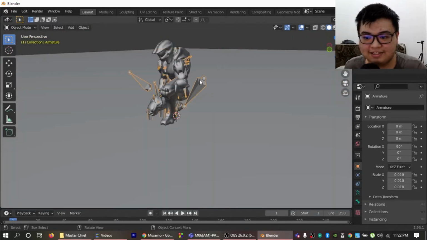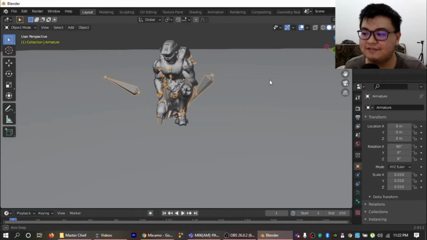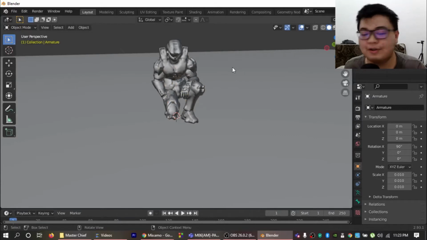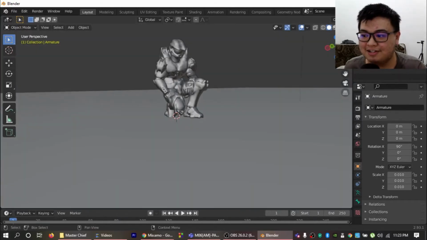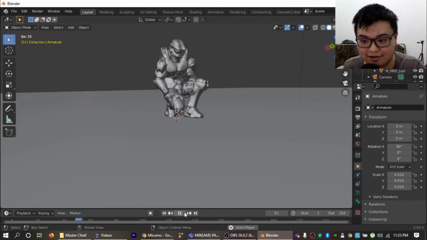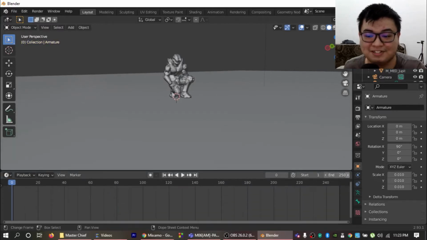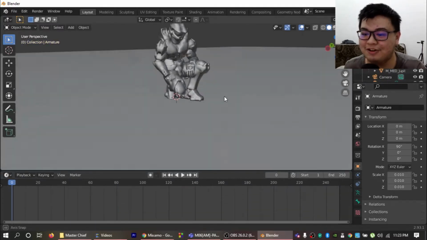So you see, these are the bones of Master Chief. If you don't want to see them, you can just go ahead and boop, there we go. The bones are no more, you cannot see them anymore. However, it still works. So if you play it, yeah, he's still there, he's still breathing, you can still see the movement. So you don't have to worry about Master Chief losing his bones. He's fine, don't worry about it.